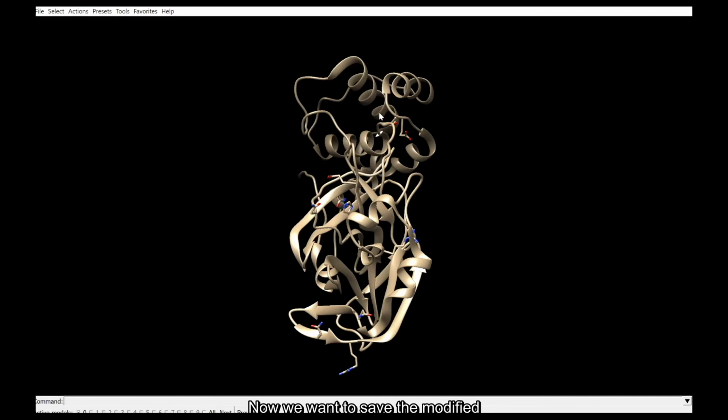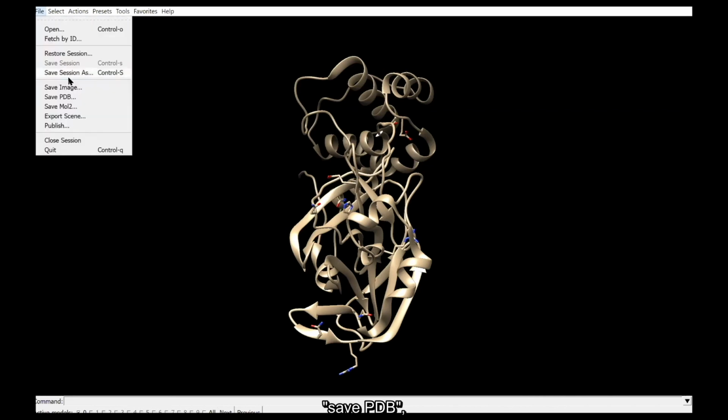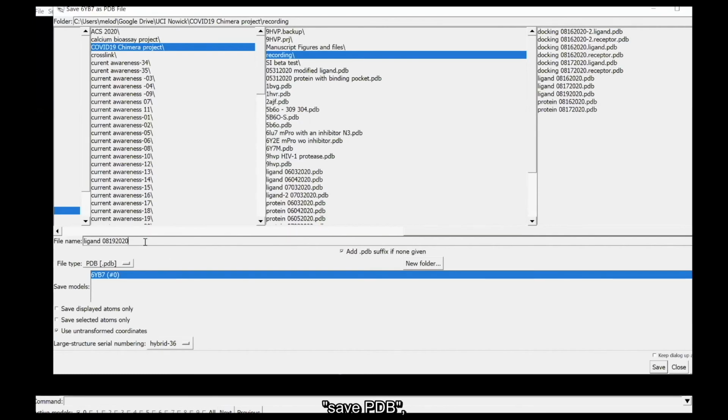Now we want to save the modified SARS-CoV-2 Mpro structure as a PDB file. Go to File, Save PDB. Again, we give this PDB file a name. In this case, I will just call it protein and today's date. Then click Save.